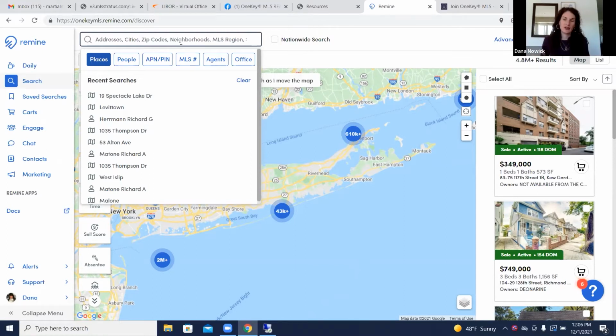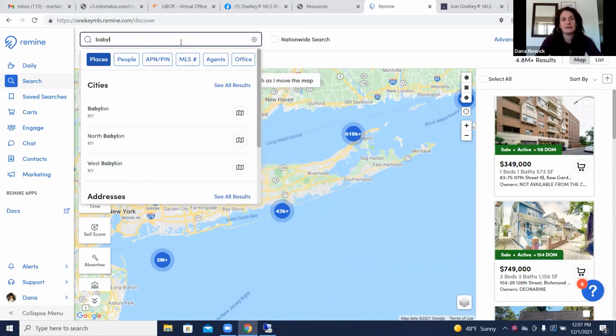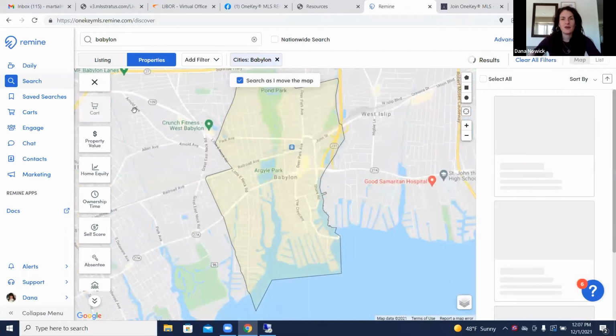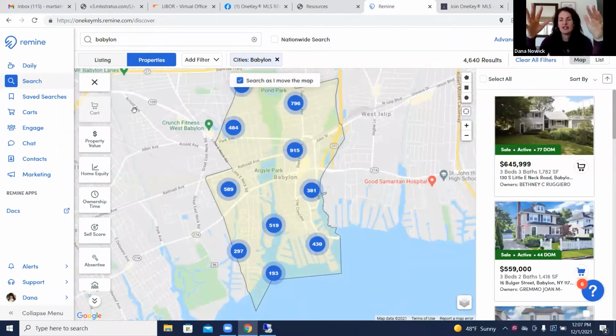Let's just pretend I'm a real estate agent, even though I think I could be after 15 years, but we're not allowed to have our licenses. But let's pretend I'm an agent, and I want to do some marketing to my sphere, which is maybe Babylon. So I click Babylon, and now it takes me here. And this includes everything, right? This includes your active, your off market, your sold. So we want to really target these off market properties.